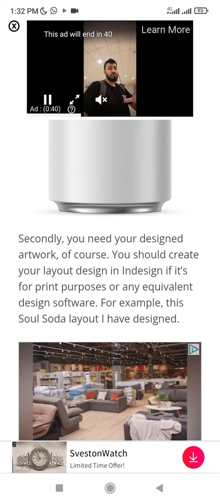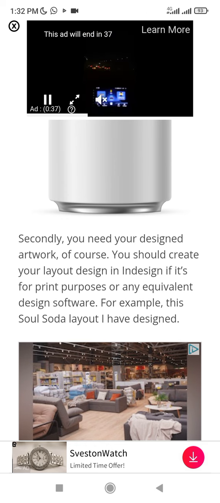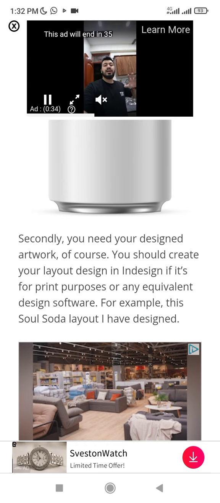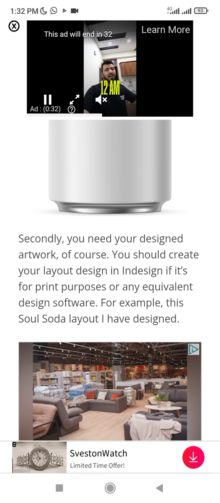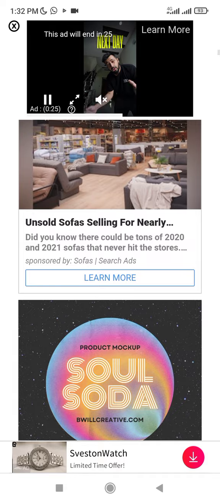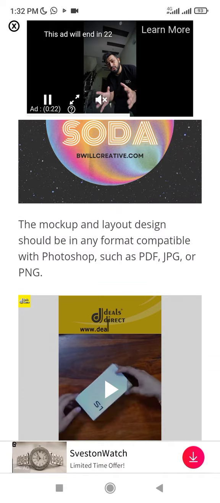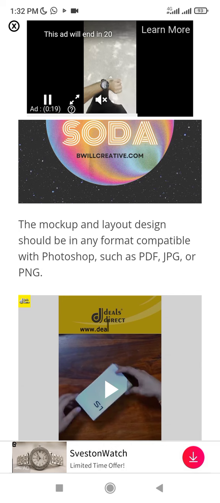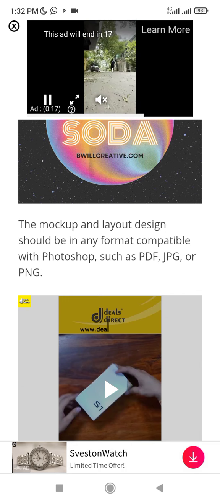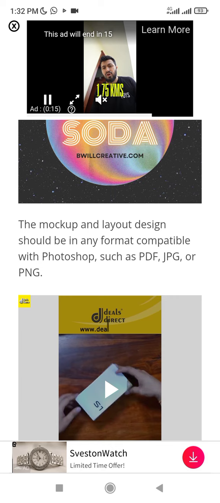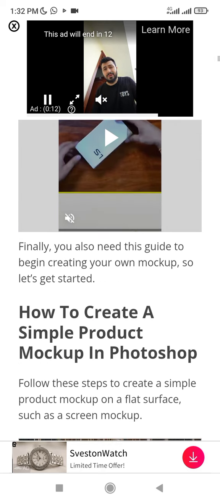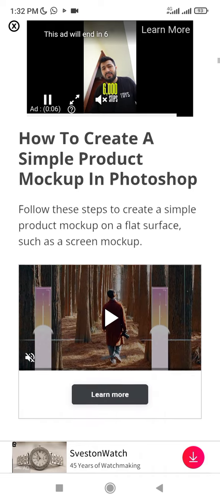Secondly, you need your design artwork. Of course, you should create your layout design in InDesign if it's for print purposes, or any equivalent design software. For example, this Soul Soda layout I have designed. The mockup and layout design should be in any format compatible with Photoshop, such as a PDF, JPG, or PNG. Finally, you also need this guide to begin creating your own mockup. So let's get started. How to create a simple product mockup in Photoshop.